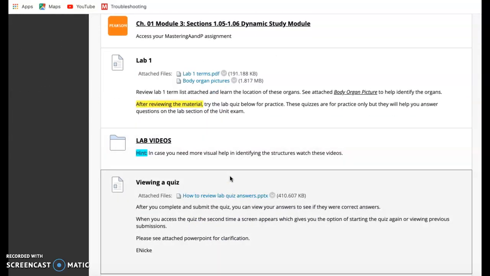Now we move on to the lab component for chapter 1. So here's a list of the lab terms that you have to know.